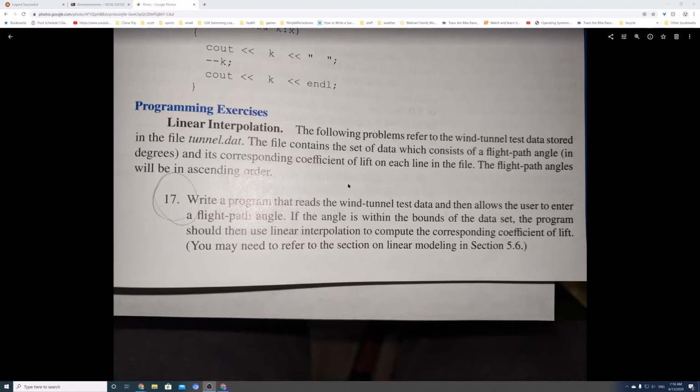Okay, I'm going to look at problem 17 from chapter 7. This problem is a linear interpolation problem. You have information stored in a data file, tunnel.dat, which is on the website, which we'll go and get and take a look at.